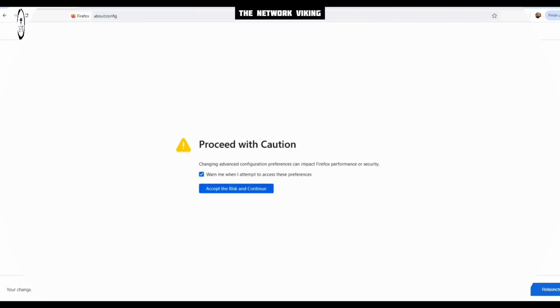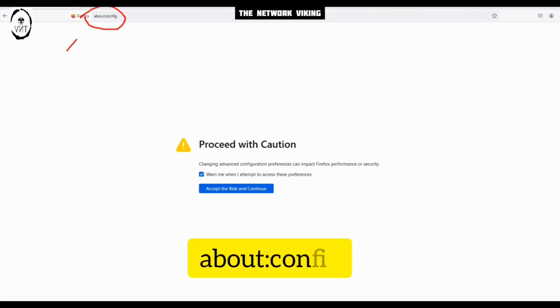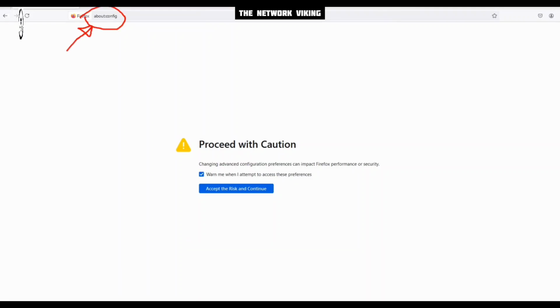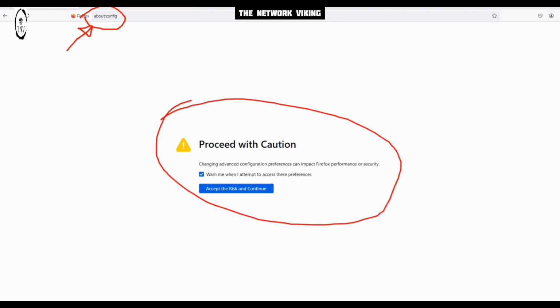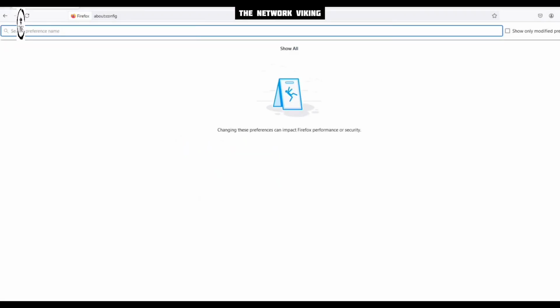Let's jump right into it. So I've launched my Mozilla Firefox browser, and you see in the address bar I've typed about:config. You type it and then press enter, and this is the page you're going to land on. It says proceed with caution. Changing advanced configuration preferences can impact Firefox performance or security, right? So whatever you're doing, do it at your own risk. Don't blame me, right? What you need to do is click on accept the risk and continue. So I'm going to go ahead and do that.